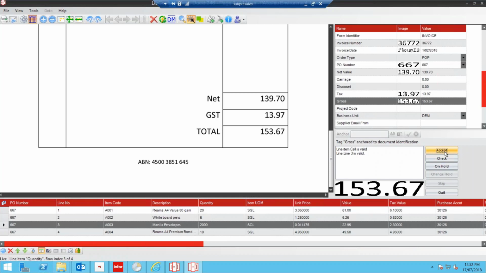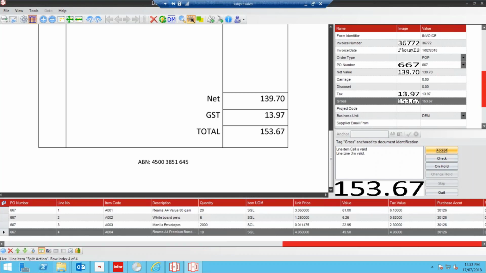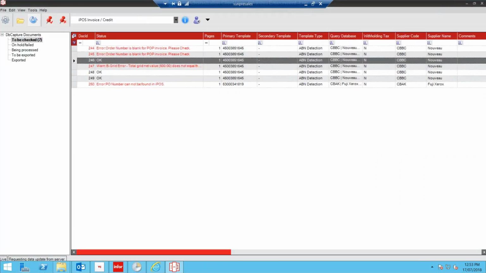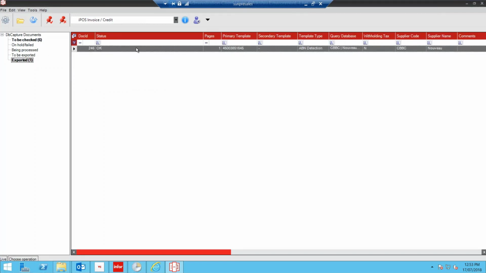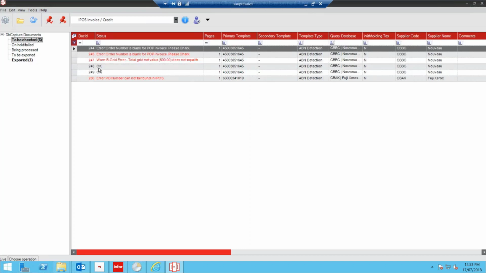I click accept. What it's going to do is process this, and if I refresh this again, it removes that from my to be checked queue, and you can see that it's in the exported queue. What is done there is it has imported the invoice into iPOS. So a few things have been done. It has created the invoice in iPOS. It has performed the invoice matching, and it would have stored the documents as well. So these were the steps that we would normally do manually in iPOS, and that's all done within this document capture screen now.